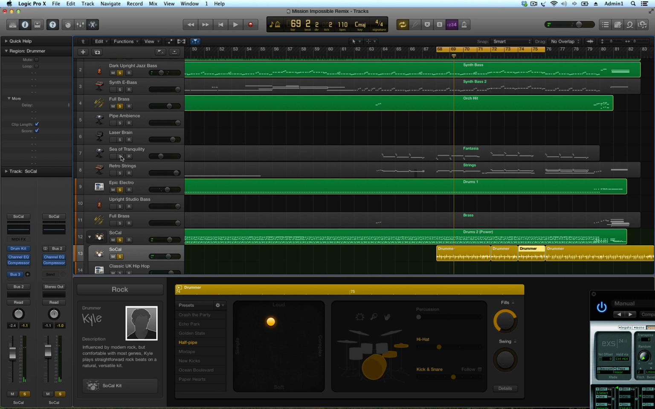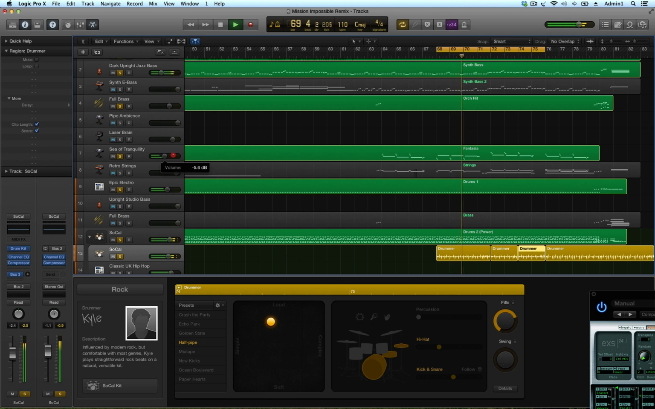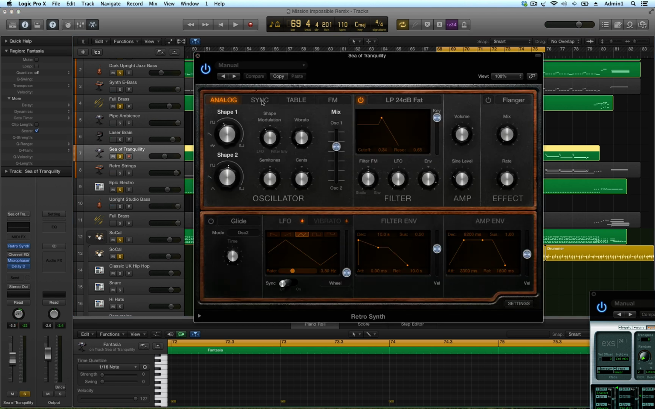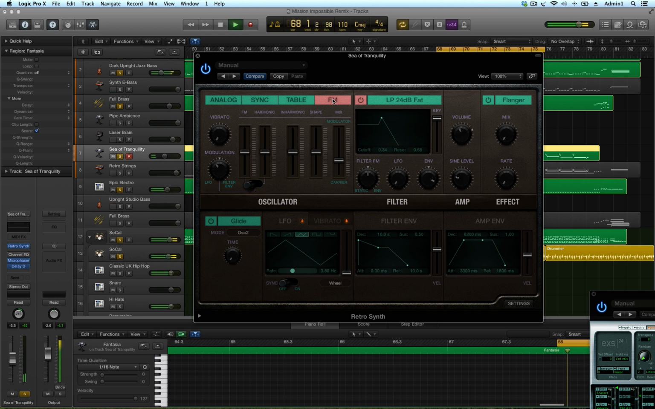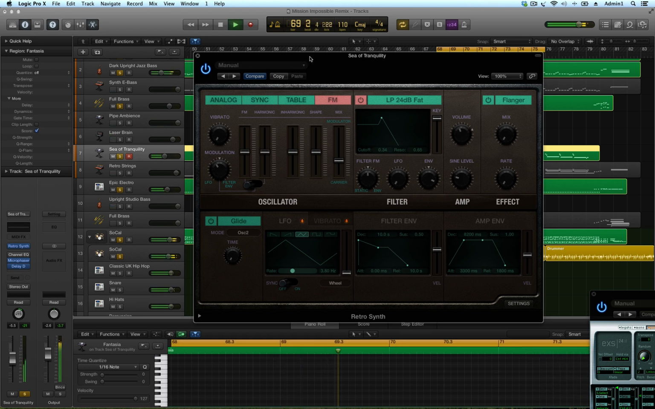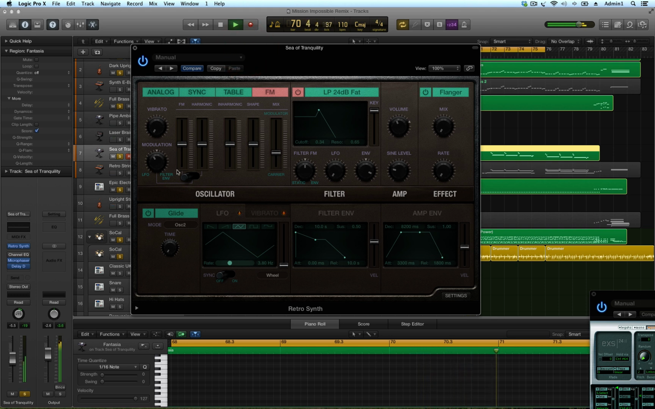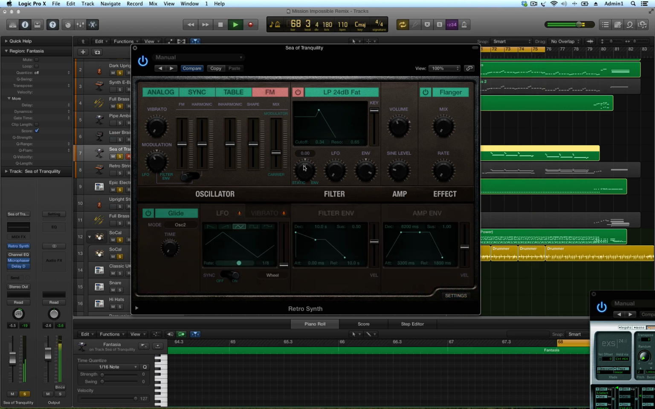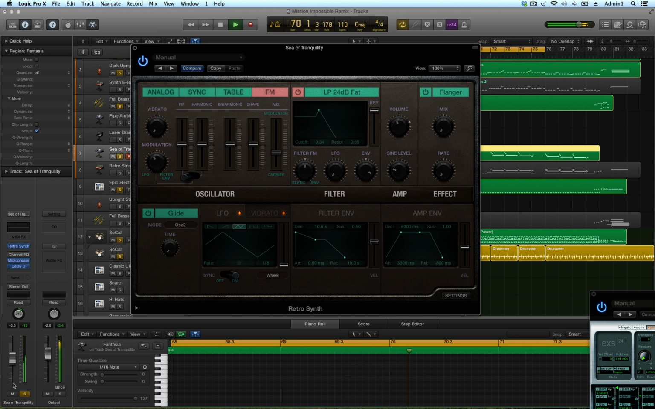Alright, so let's go back to the Sea of Tranquility. That doesn't work for me at all. First of all, it's panned the wrong way. Let's do, yeah, FM. Synchronize the oscillators. This is me the first time using it as well, so there's a nice panning pattern. So we can pan it center here, and then it's going to do its own thing.